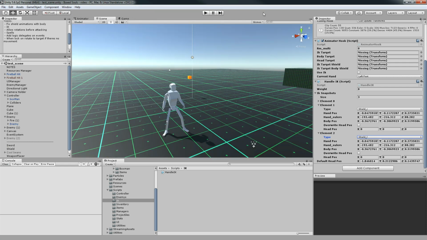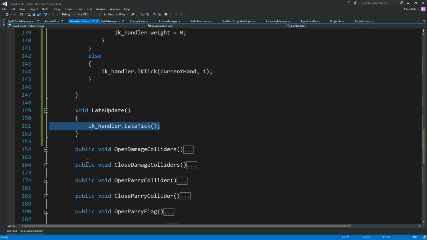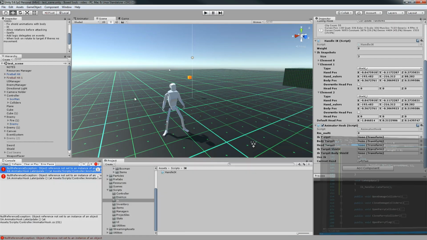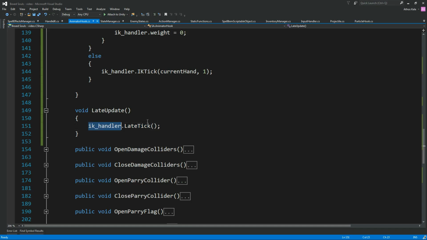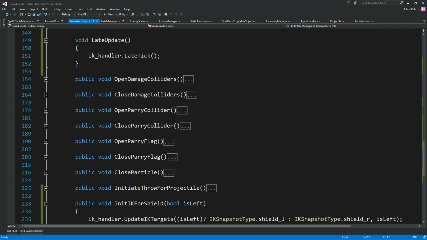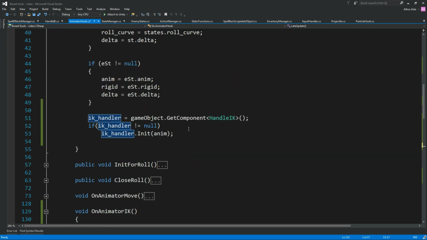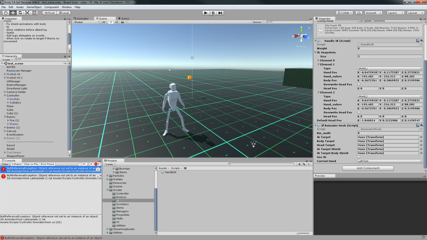So in theory, closing this, if I hit play now, let's see where the error is, and the error comes from, I believe, the enemy. No. Let's see, IK handler. Yeah, it's probably going to come from IK handler, and we're going to say if IK handler not equals null, only then do everything. And I'm actually going to say get component. Yeah, no, this is going to stay like that. Hit play.